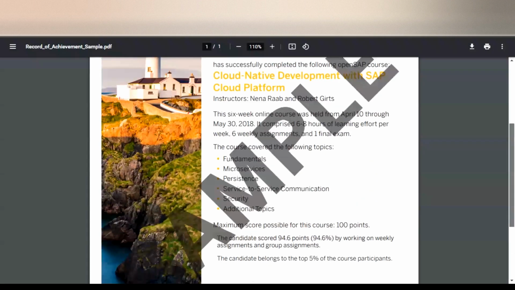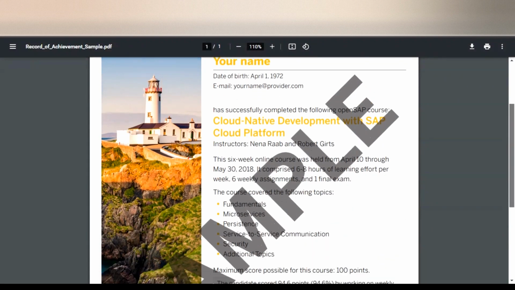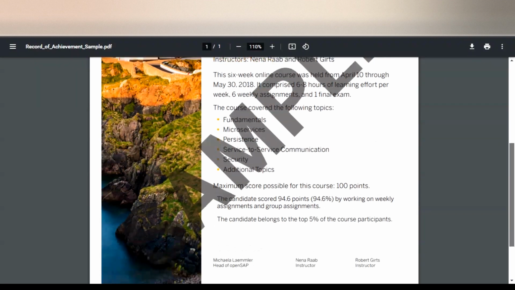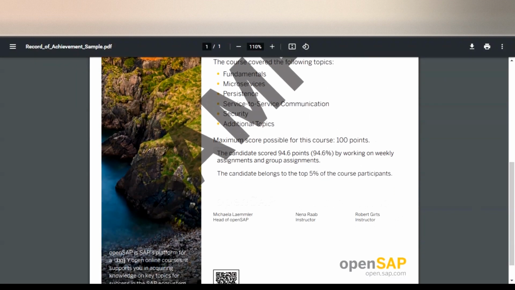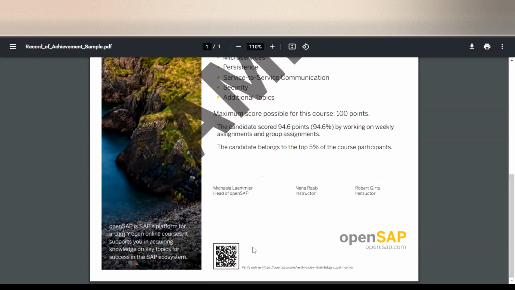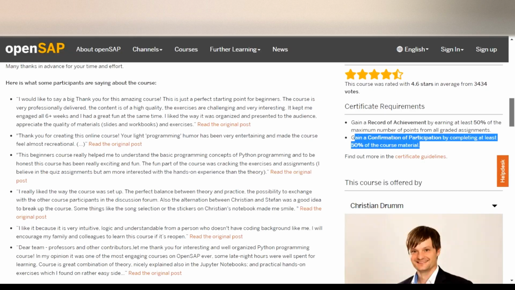And friend, you can use this certificate in your resume, in your LinkedIn profile, or any other profile, so that your candidature becomes stronger as compared to other candidates. And friend, it is also authorized by the various heads of Open SAP, you can see. And also you can verify this certification at any time. You can see here a QR code is given, so you can verify this certificate, and it is a very verified certificate.